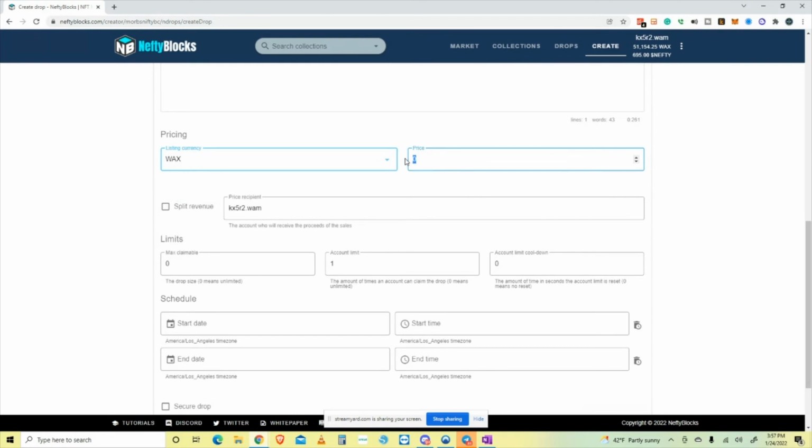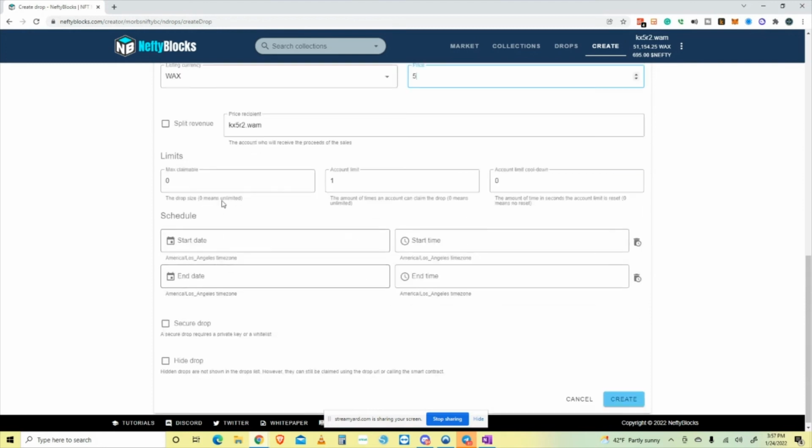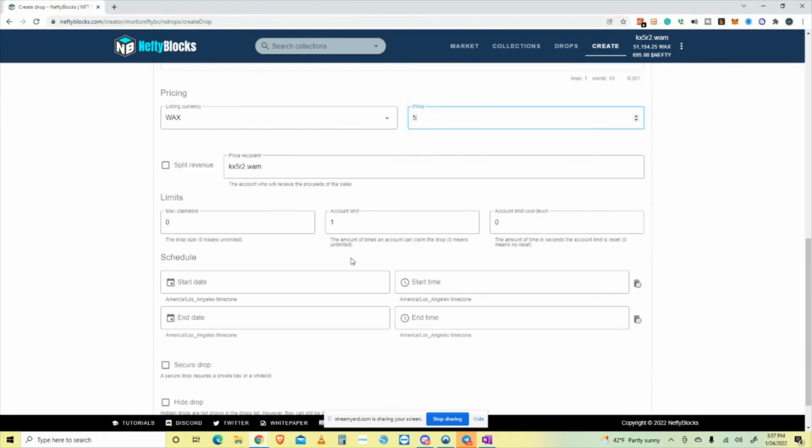WAX is pretty low right now, so I'm going to do this for 5 WAX. So for 5 WAX, you guys can get the Employee of the Month card, and it's going to go to this wallet. This should be the wallet that you want it to go to. Now you can split the revenue on this. I'll go over another video on how to do that later on, but right now, let's just worry about the basics.